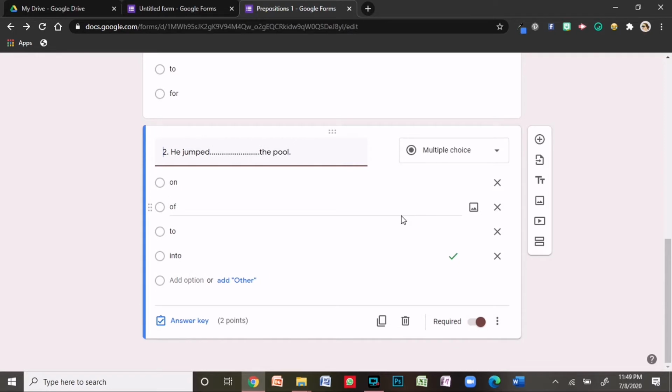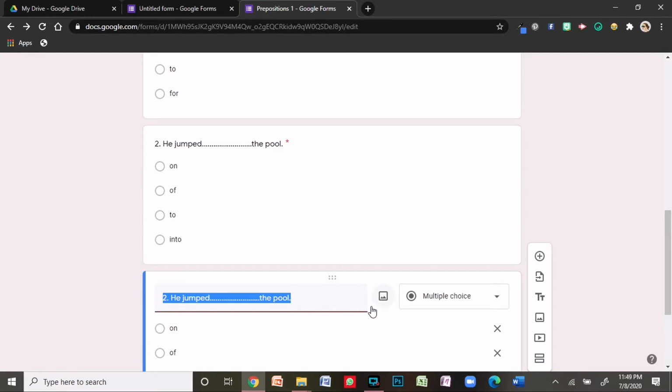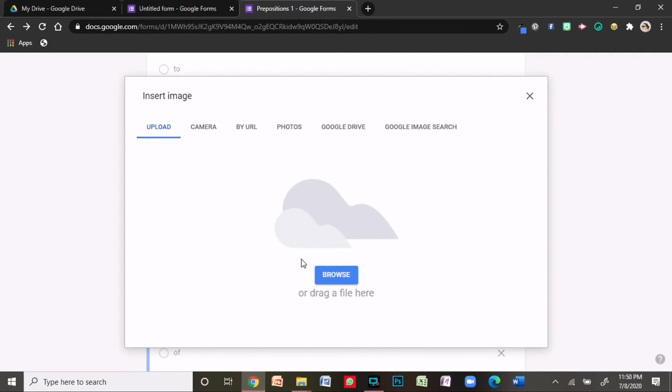Now, I'm going to give them the third question. You can give them an image for them to identify, choose the correct answer. So I'm going to do that. So I'm going to make this the plant is dash the vase. So what I do is I click on this button and it's going to open this window here.